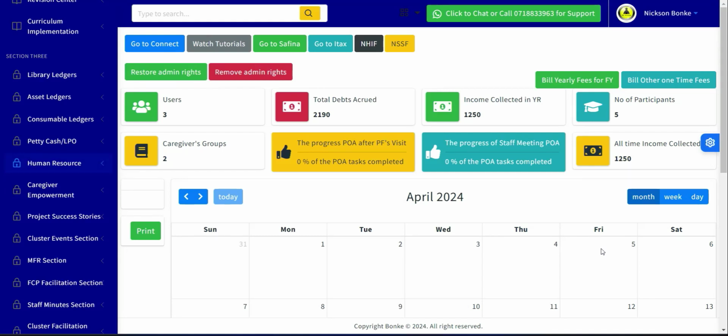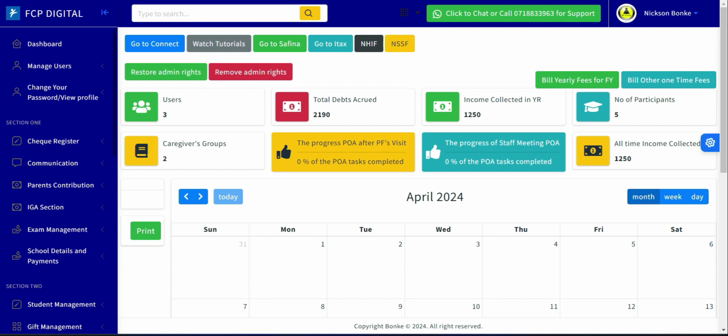Good people, I trust you are well. This is a quick tutorial just to guide us on how to do our appraisals and set our goals using the OKR method, the Objective Key Results methodology.